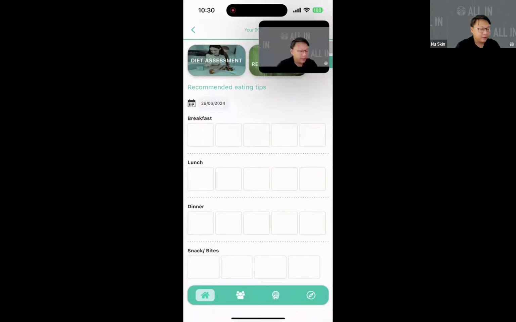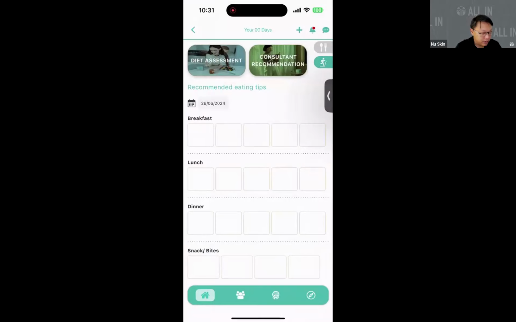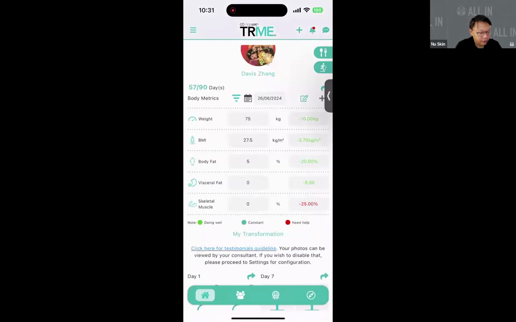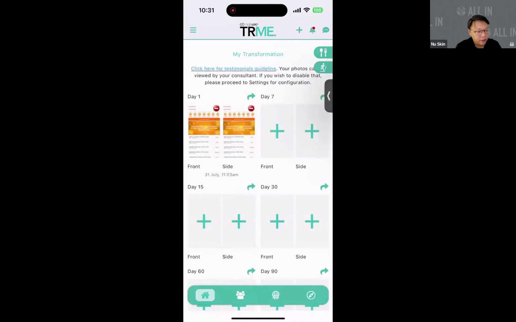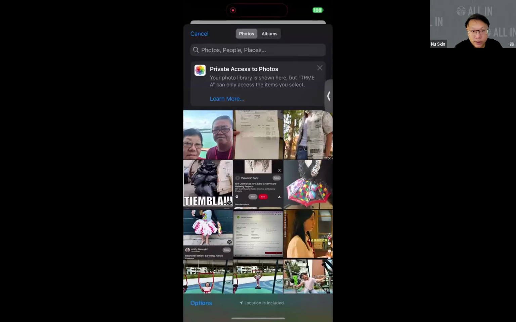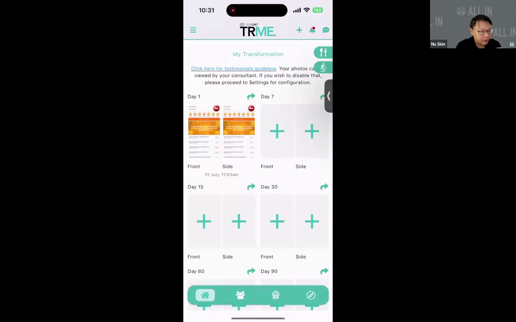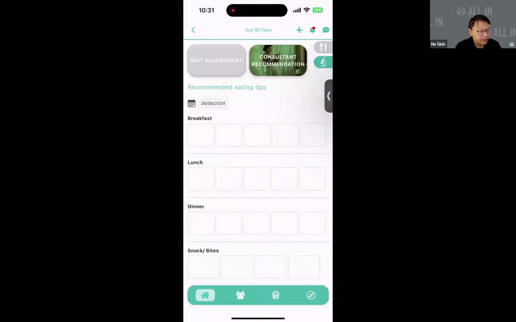Not sure why it got disconnected, but just in case, just now I missed out on the transformation side of it. This is the part that I'm talking about. Simply click on the plus sign. You'll be able to select your photo album. Then now I'm going to the meal plan itself.